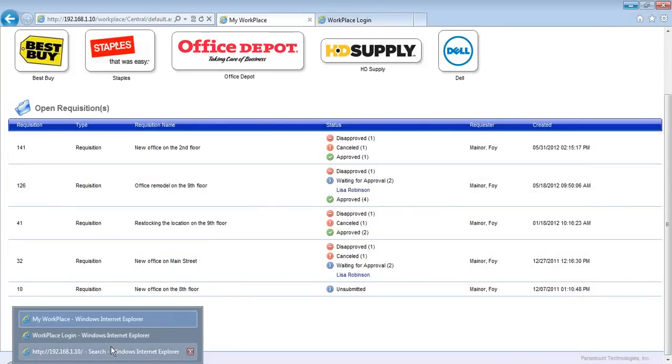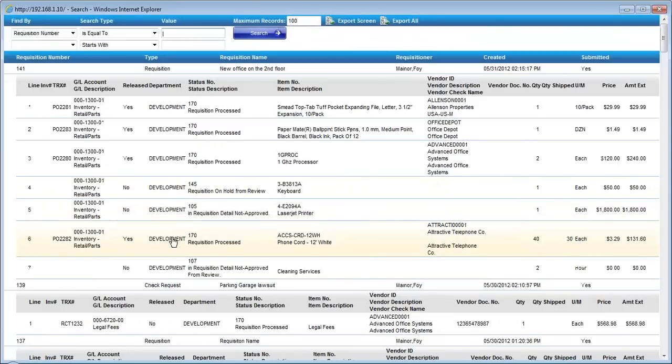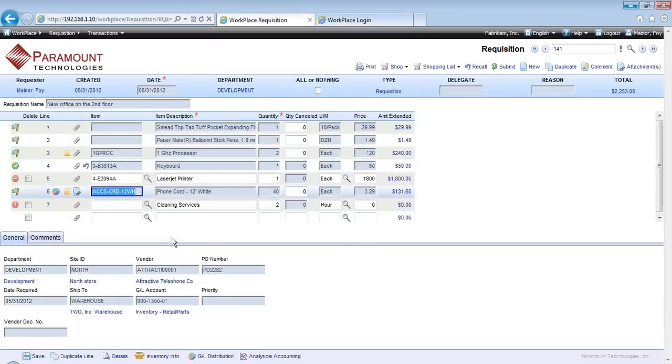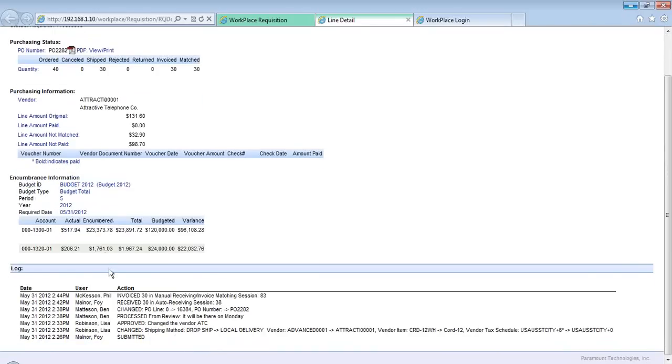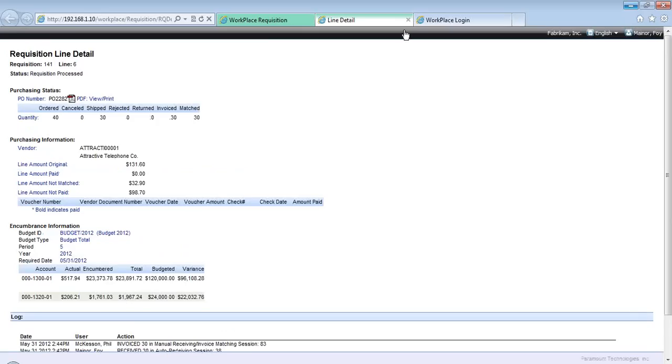Now you can also use that Find Requisition to drill down and look up more details. Click there, and you can come in and view the details, and you're going to be able to see the status of the requisition, the purchasing status, which includes the PO, how many were ordered, shipped, invoiced, and matched to this point, purchasing information, so you can see the voucher number, the voucher date, the check number, the check date, and the amount paid, your budget information, and the log of submitted changes that were made, approved with notes, processed with notes, all the way through receipt and invoice. So that's the details of a fully processed requisition all the way through invoice matching.